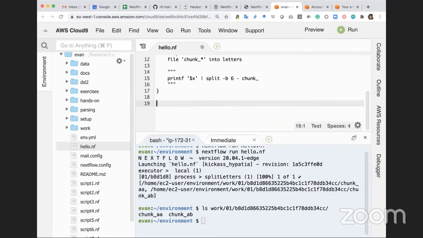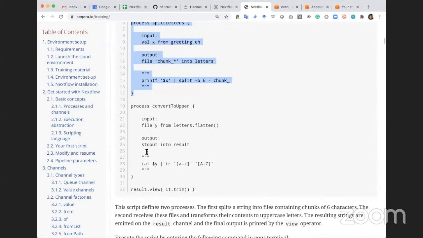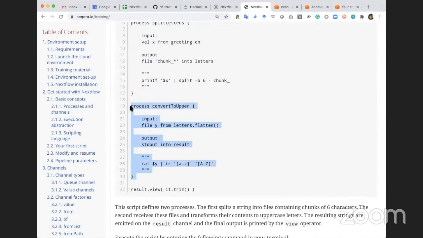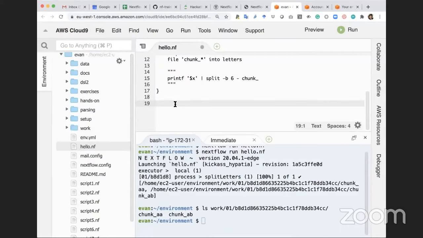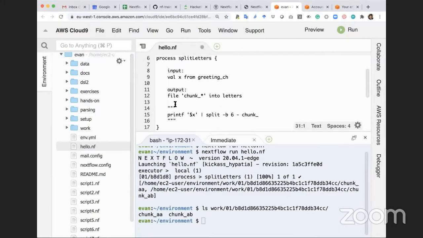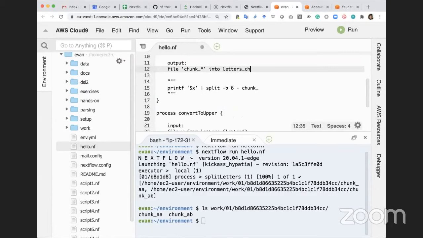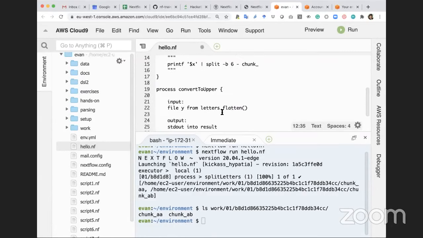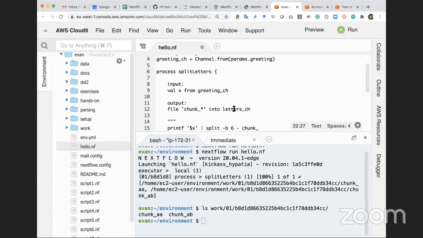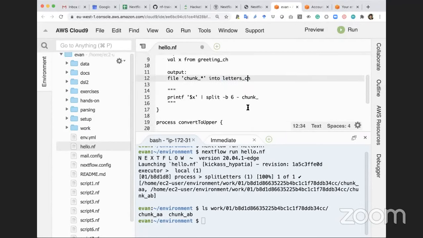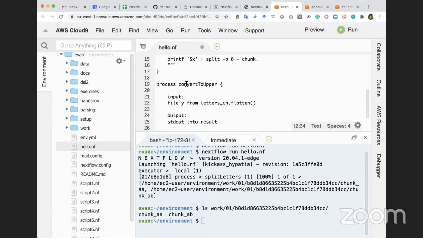What I'm going to do now is go back to the original flow that we have here, and we're going to create a new process. And what this new process is going to do is take the previous setting here. I'm just going to call this channel to be a bit more clear. It's going to take the letters channel, which we've just created, and use it as the input for our next process, convert to upper.